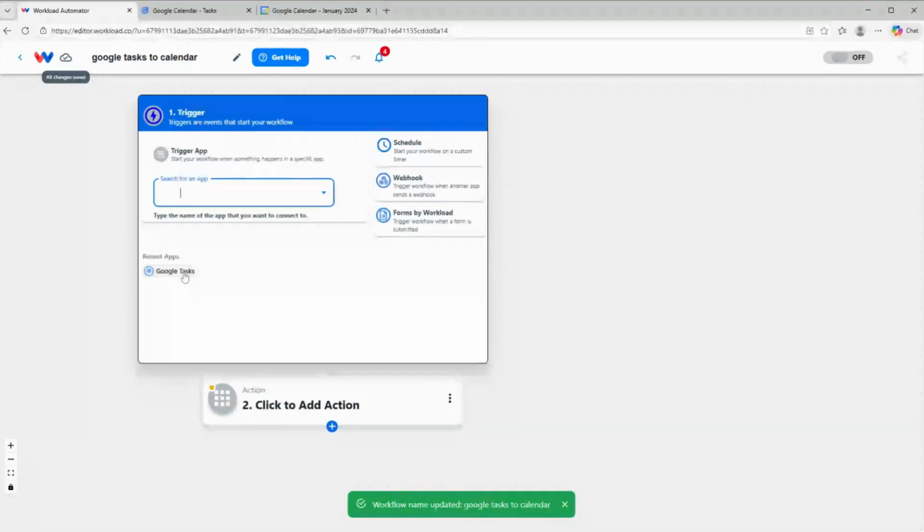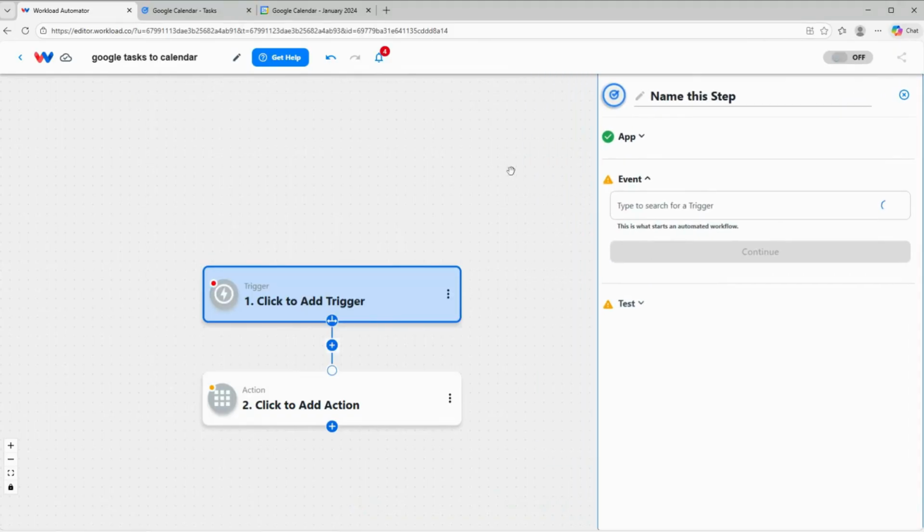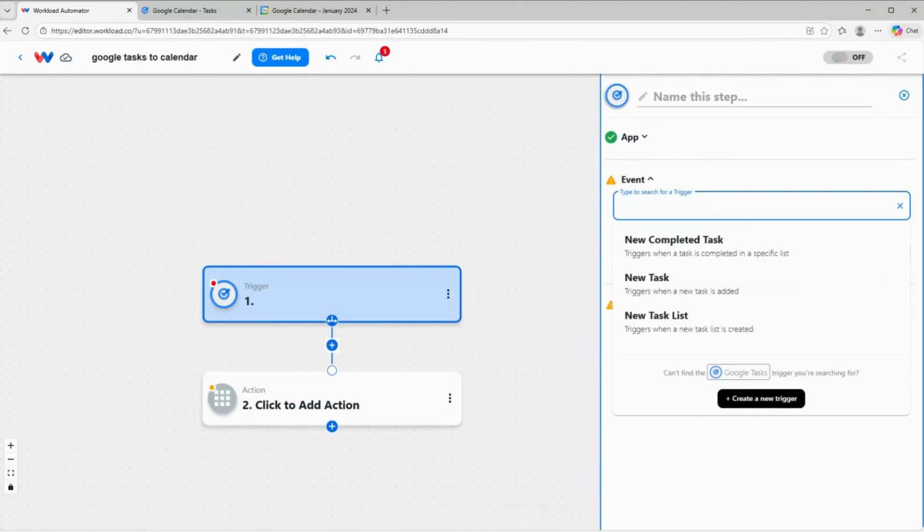And I've used Google Tasks recently, so it's down here in my recent apps section. I could also type that in to my search bar and find it that way. The event we're going to monitor is new task.